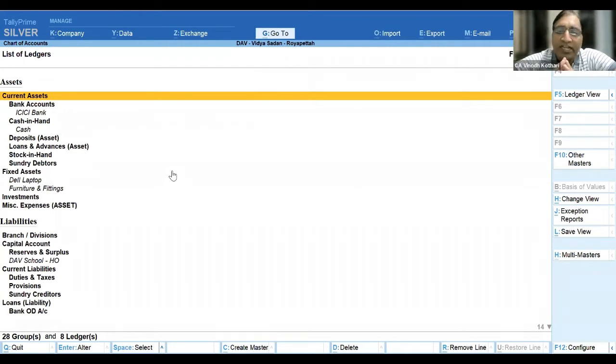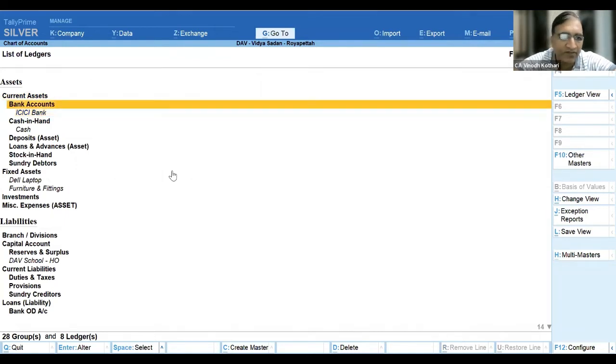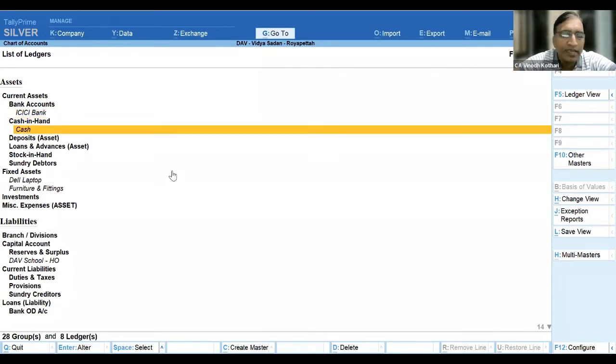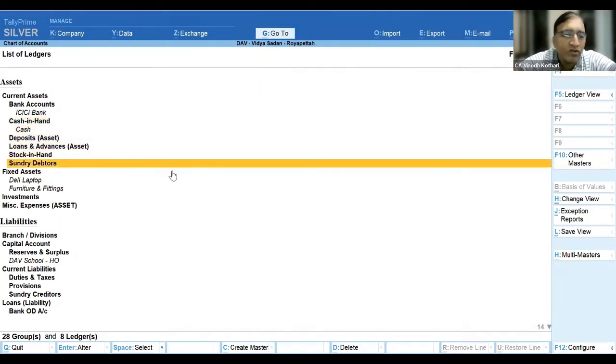So these ledgers should be created in your Tally. What are the ledgers which have been created? Check first. I'll go in the same order. No need to see my screen, you can just listen. First is your bank account with ICICI Bank or any other bank, which should be under bank account. Second is cash in hand. Cash in hand is the grouping, and the ledger name is cash.